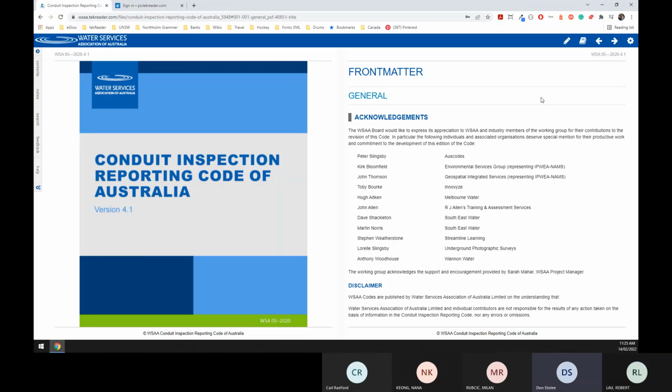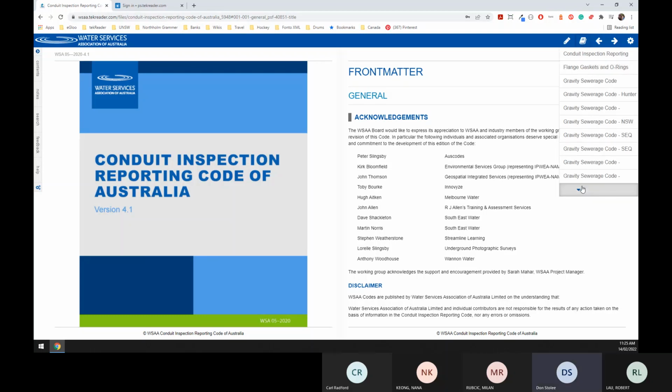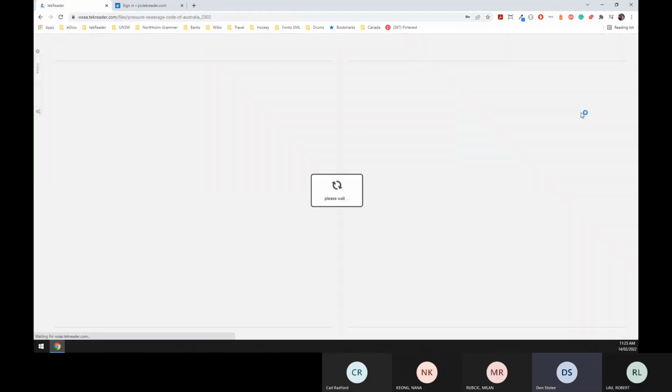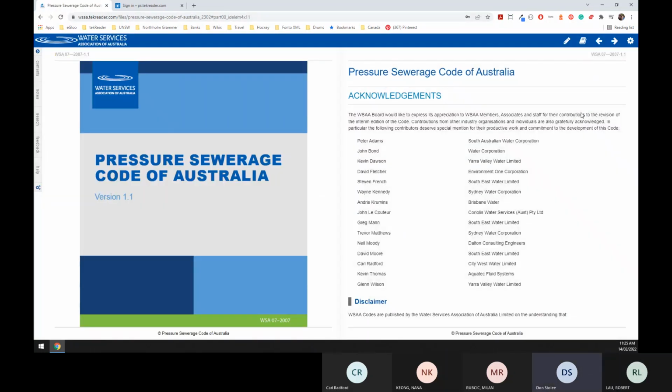Okay, so if we just look at tekReader, this is the reader where the content gets published to. I've got a whole list of the codes here. We might as well look at the pressure sewer code, which it'll head off to. So if we just look at the interface, this is the content. I'll go through a bit of that in a minute.